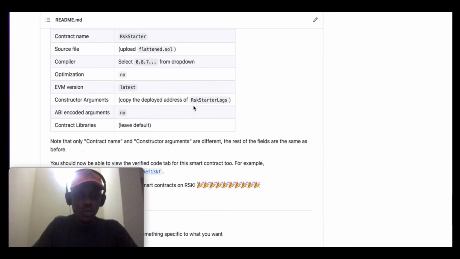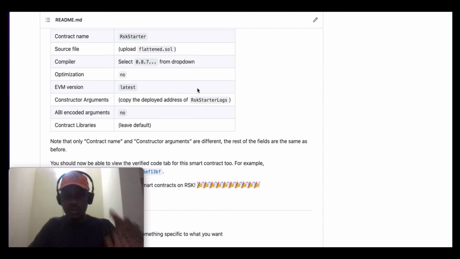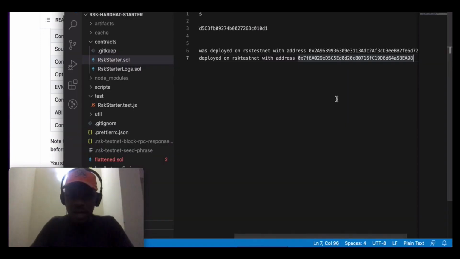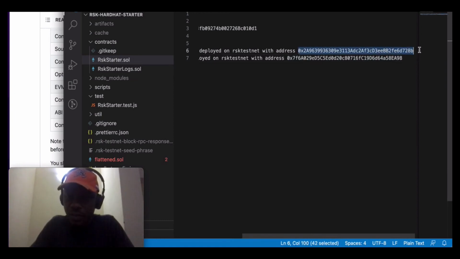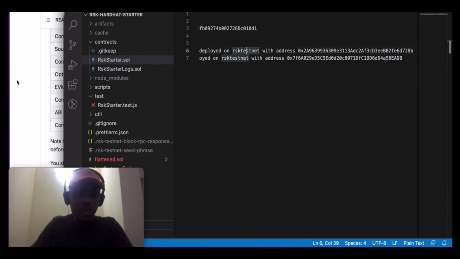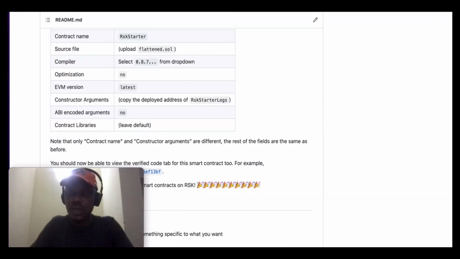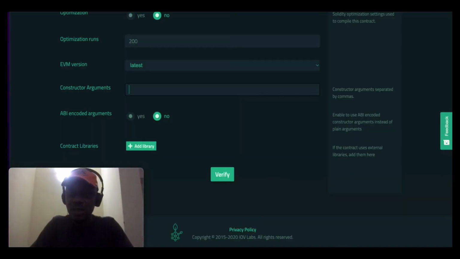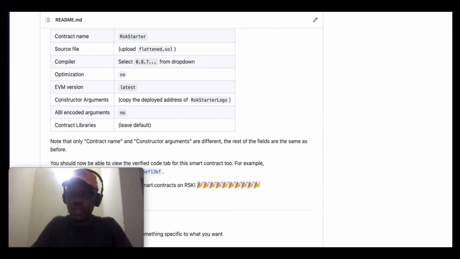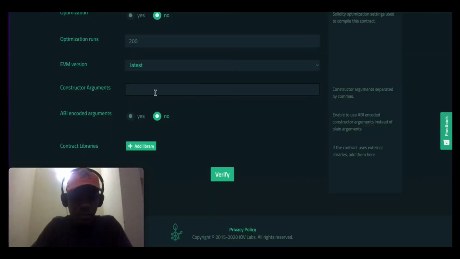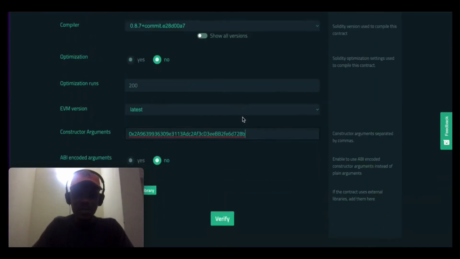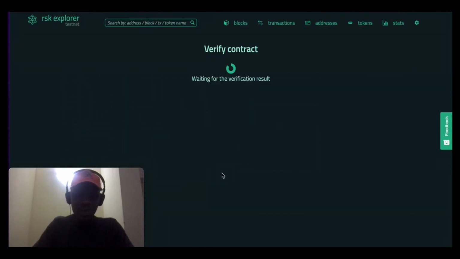So we are going to put the address of the first smart contract that was deployed. This is the address of the first smart contract. We're going to include it in the constructor argument. We're going to pass it as an argument to the constructor because it is required. I hope you are following through. So let's verify now.